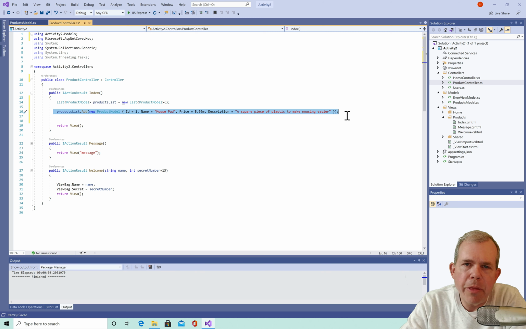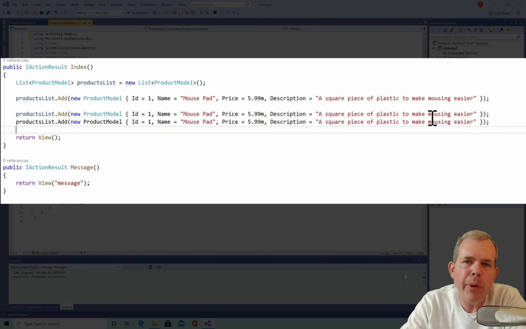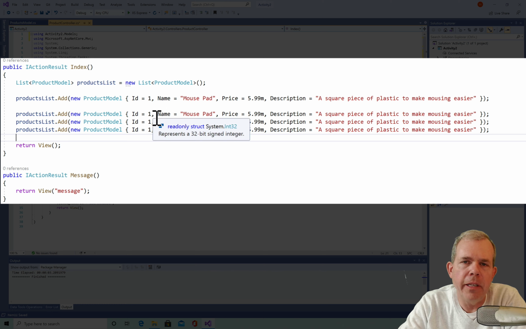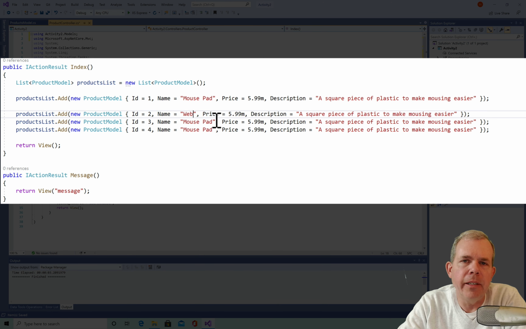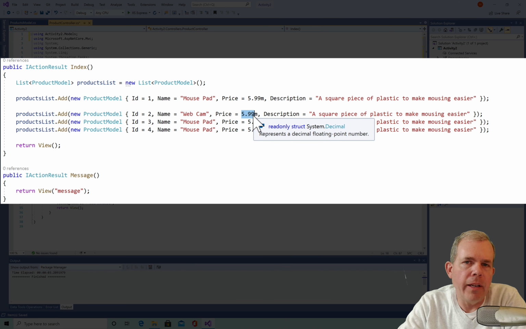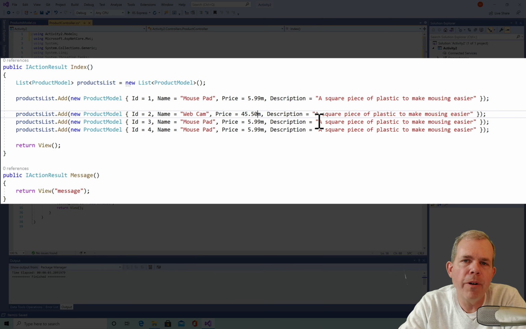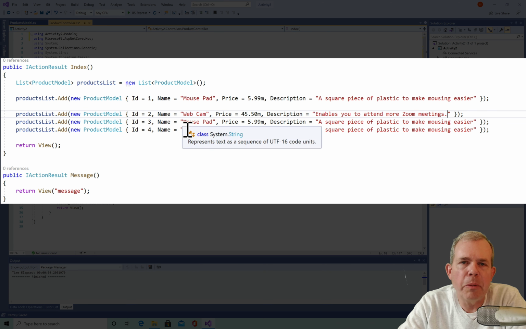So now I'm going to create 3 more products. So let's copy and paste the line that instantiates a new product, and then we'll go ahead and change some of the details in here. So first of all, I have to give it a unique ID number. So 2, 3, and 4. The first item is going to be a webcam, and let's change the price to something. Give it a description such as enables you to attend more Zoom meetings.